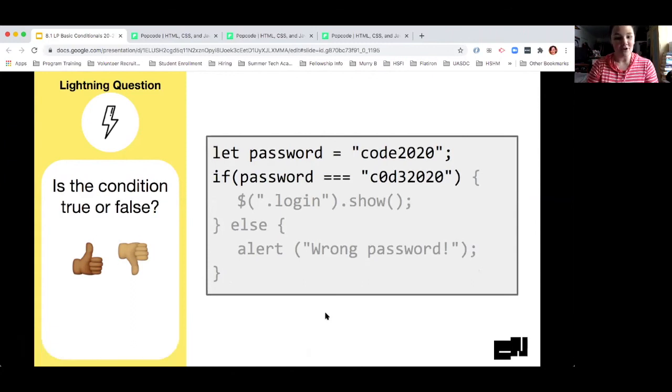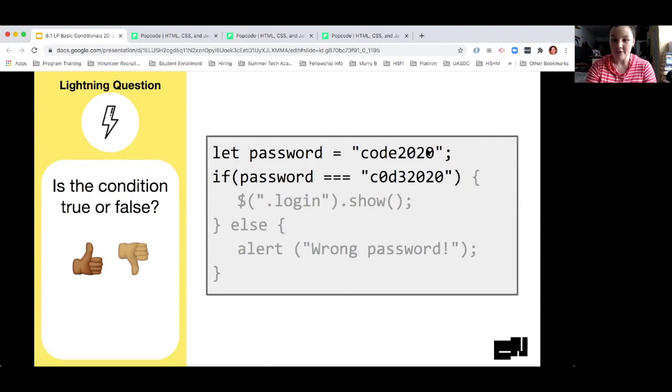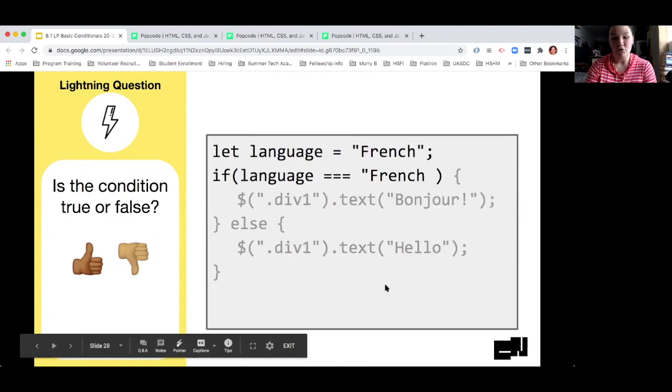And we're back. Okay, let password equal "code2020". And then our condition is if password is equal to "C0D32020". What do we think? True or false? Since it has to match exactly in order to be true, this would be false, right? Because "C0D32020" is not the same as "code2020". This is false. Moving on. Is this condition true or false? Pause your video until you're ready to move on.